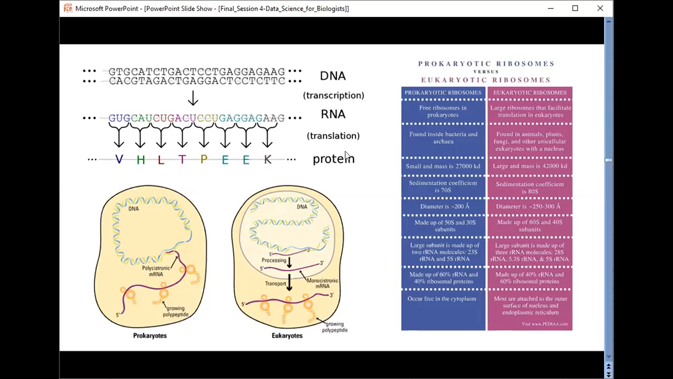70S ribosome is present in the prokaryotes. The ribosome is at the core of the translation machinery of all organisms and assures two key functions, that is the decoding of the genetic information that is contained within RNA and the formation of the peptide bonds. So it is a ribonucleoprotein particle of 70S in the prokaryotes and 80S in the eukaryotes.